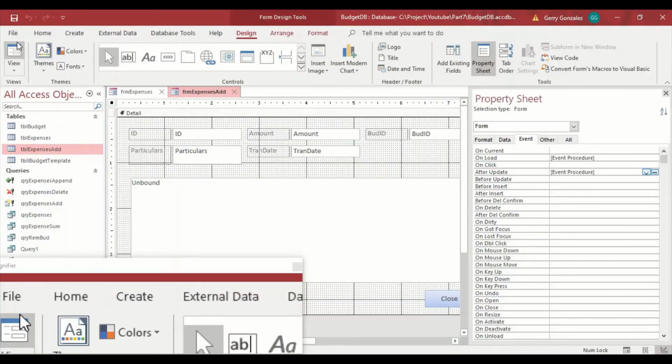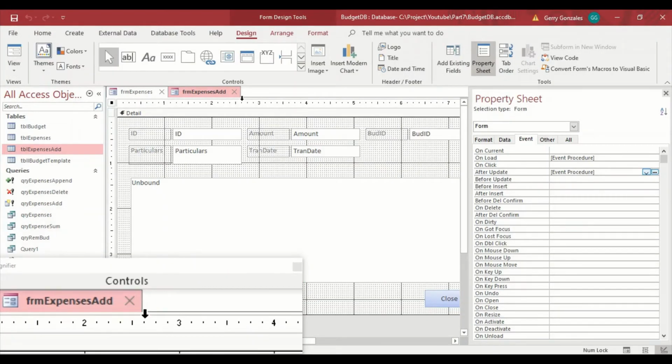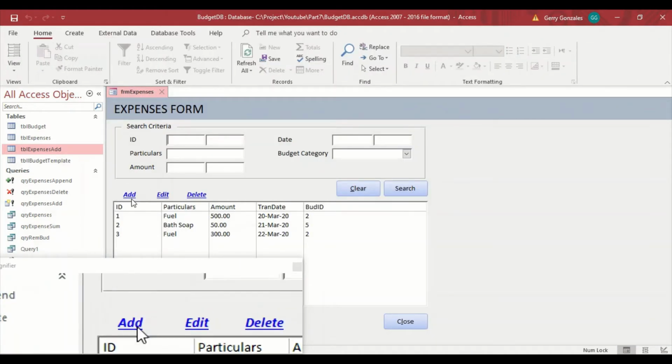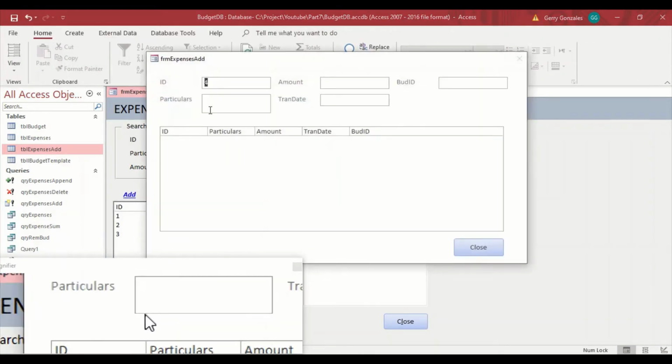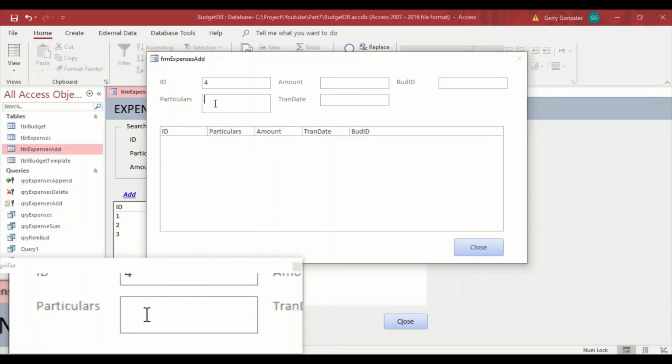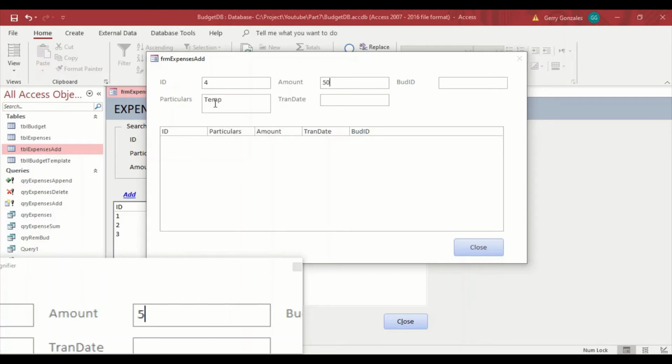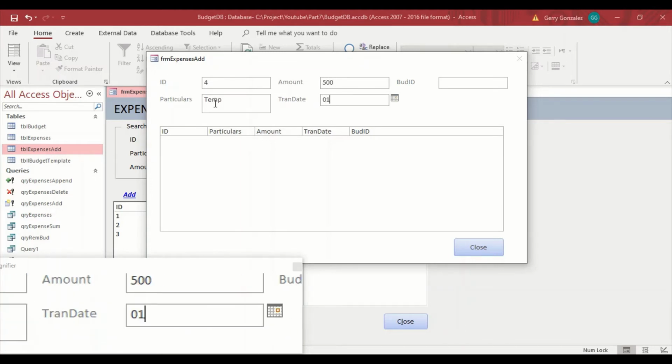Go back to MS Access. Let's try. Click Add. For particulars, type temp. For amount, type 500. For run date, 01 May. For budget ID, 1. Press Tab key 3 times.